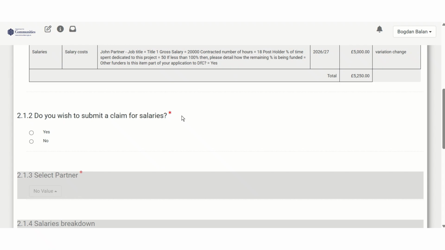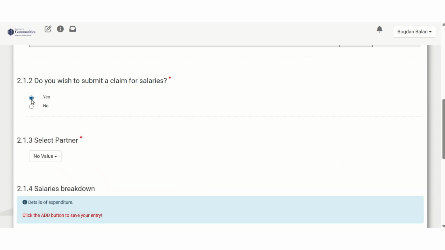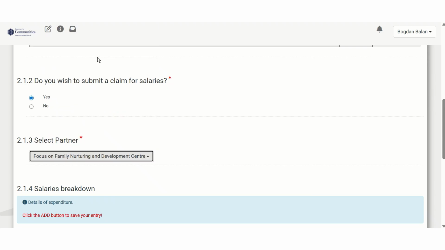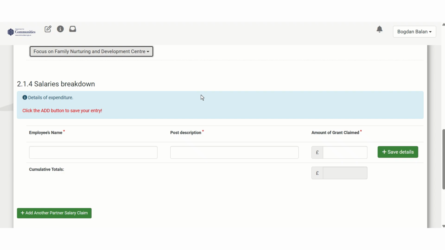Then a mandatory question, as indicated by the red asterisk. Do you wish to submit a claim for salaries? Yes or no? If you select yes, this will activate the next question to select a partner. Having selected a partner, we can then move to question 2.1.4, salaries breakdown.